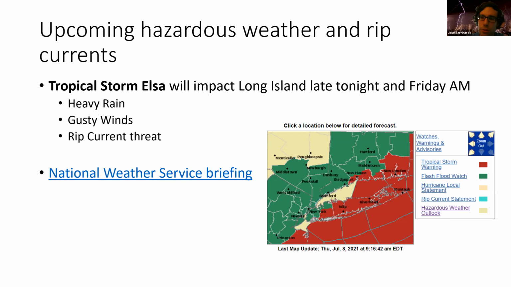Oftentimes when there's a tropical storm approaching, or even a hurricane going well offshore, they often kick up the ocean and give us lots of rip currents. Now, I doubt there'll be many people at the beach tomorrow when it's going to be heavy rain, but if there are people at the beach, they need to be cognizant that there's going to be rip currents.